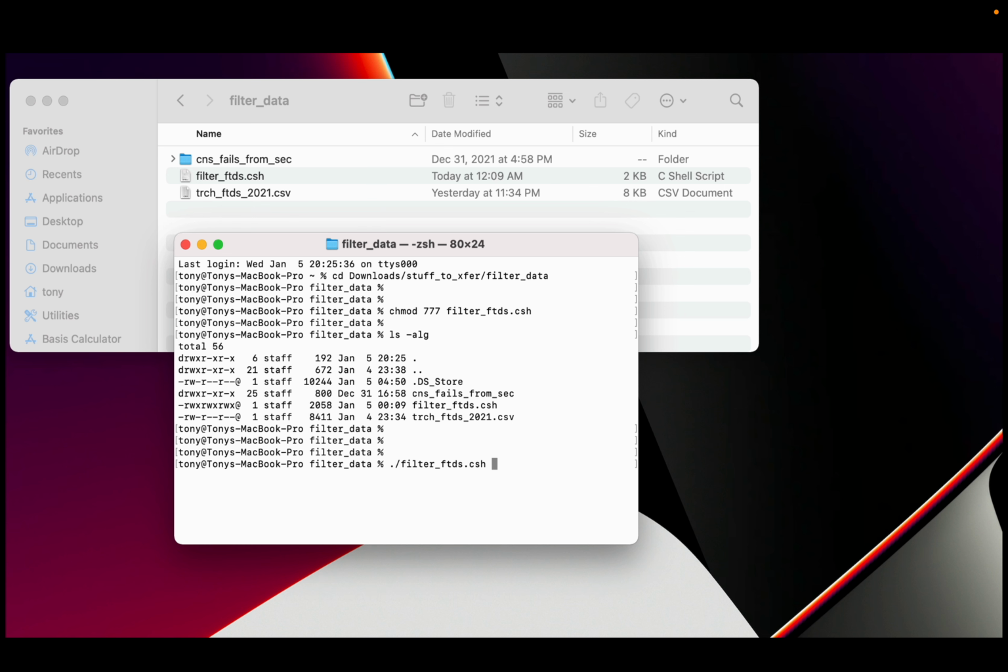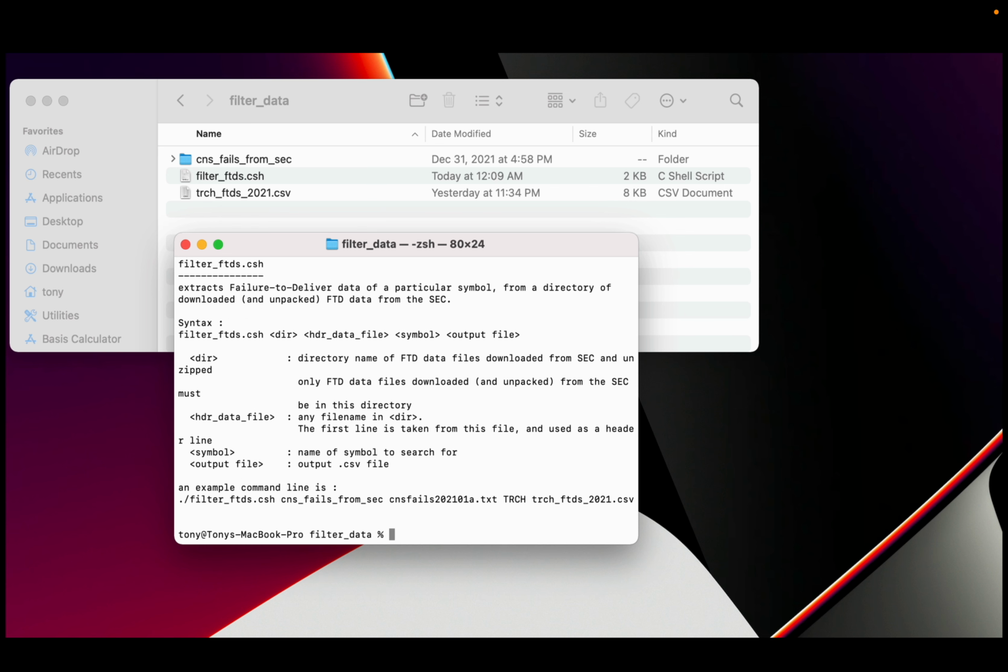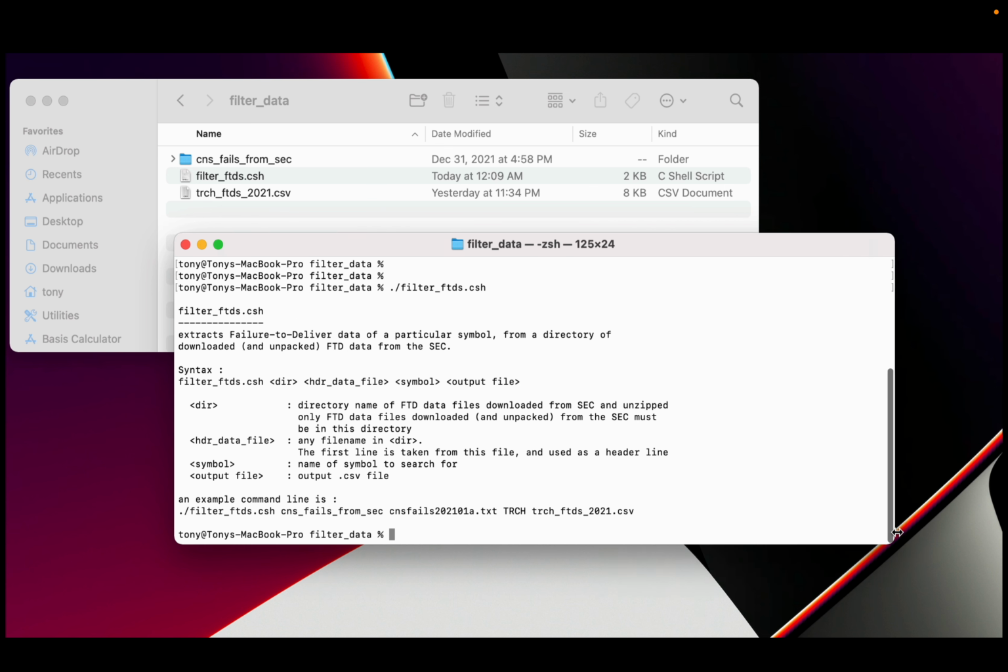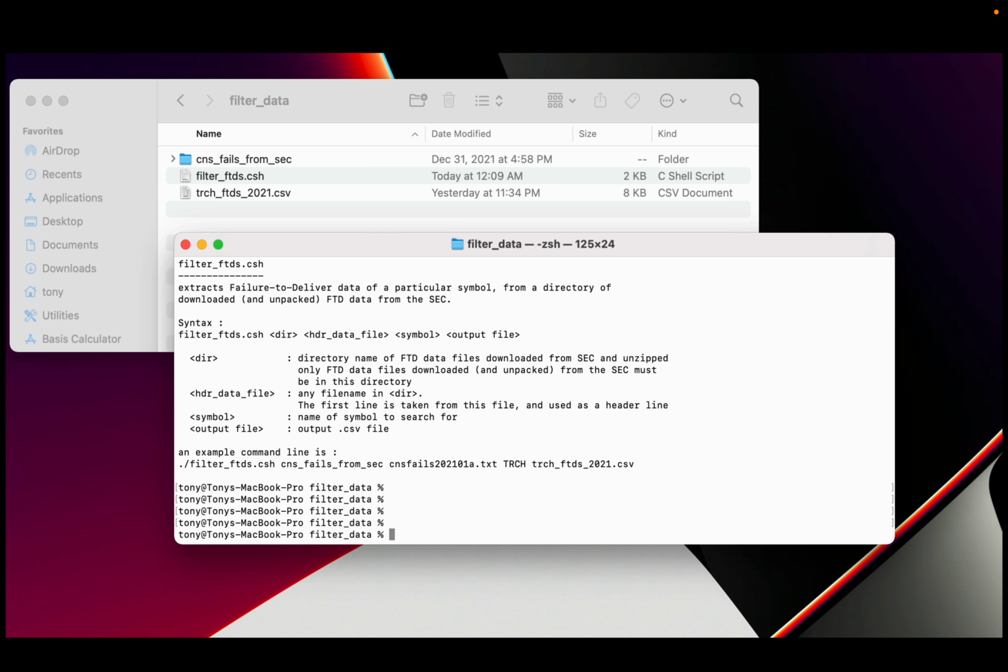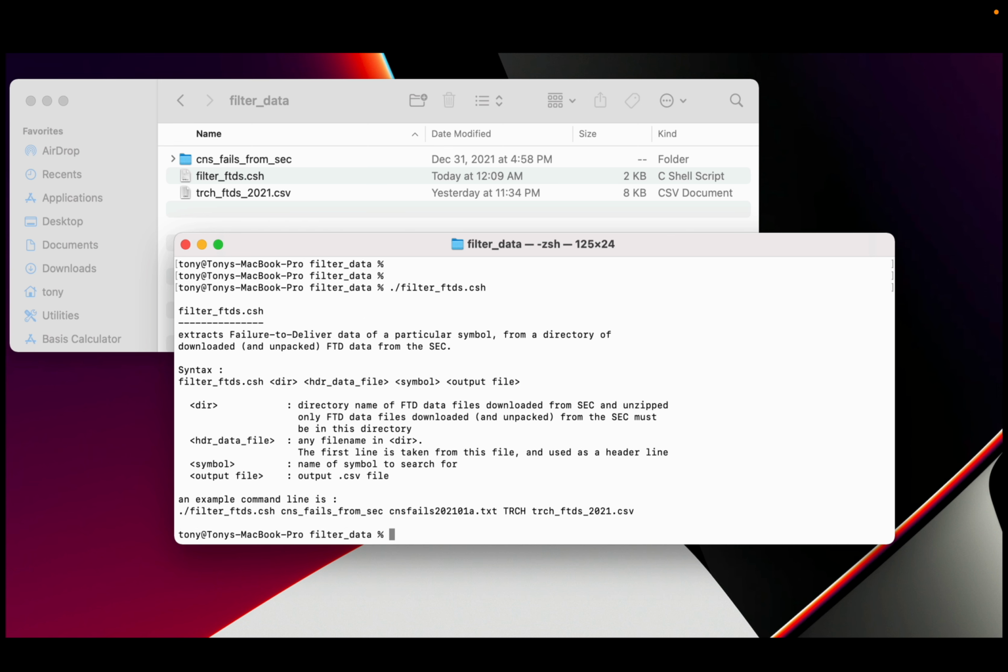So let's try to run it. Let's see what happens. Okay, that was a little bit quick. According to my script, if you don't give it any commands, it actually prints out how to use it. It talks about what the script does, and then it gives you an example at the end. So let's run a variant of that example.